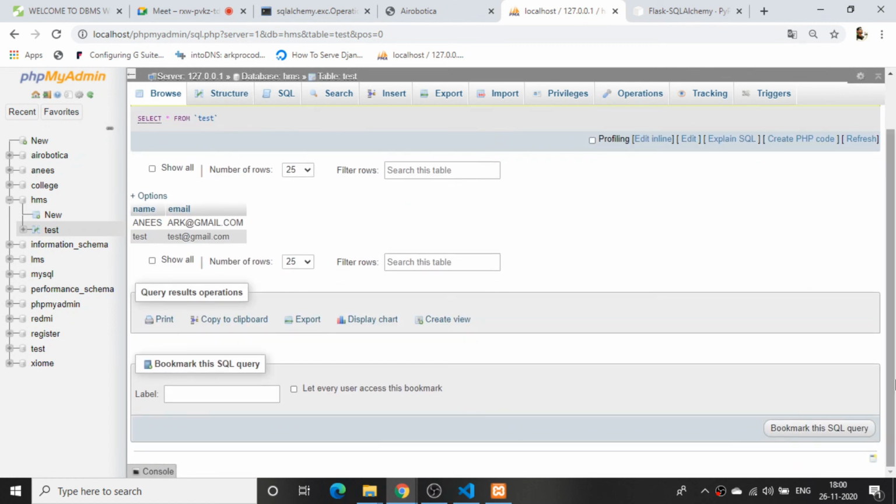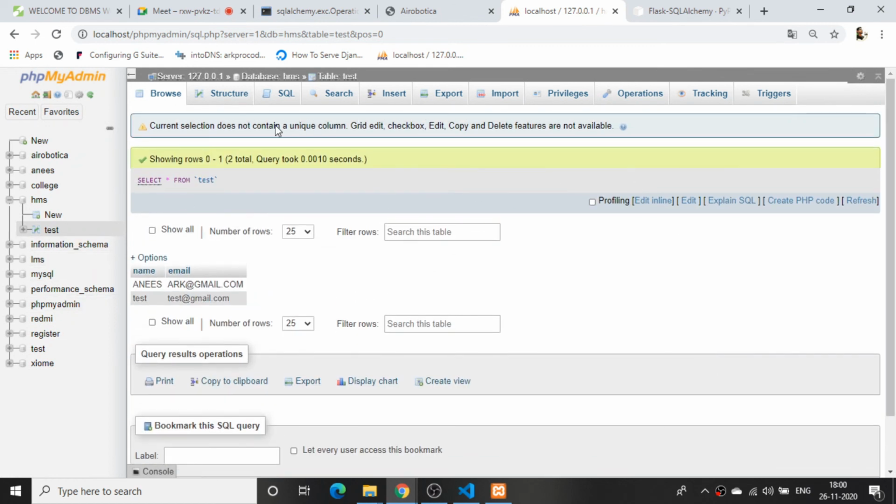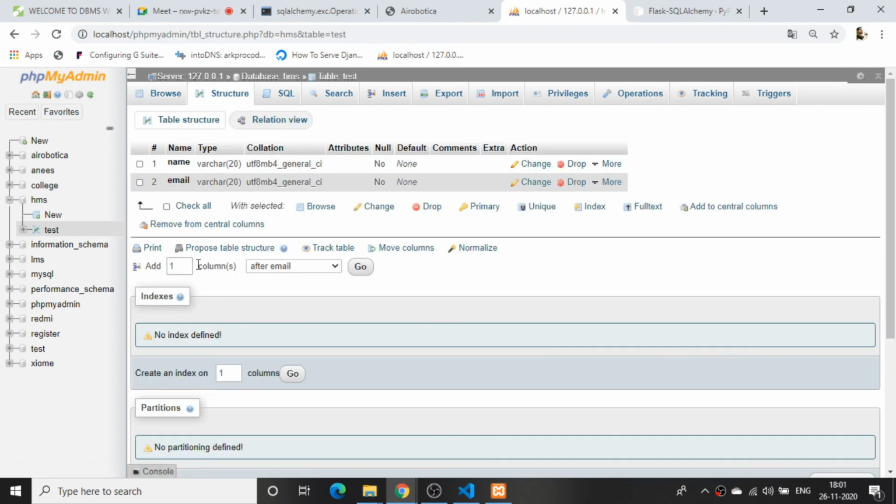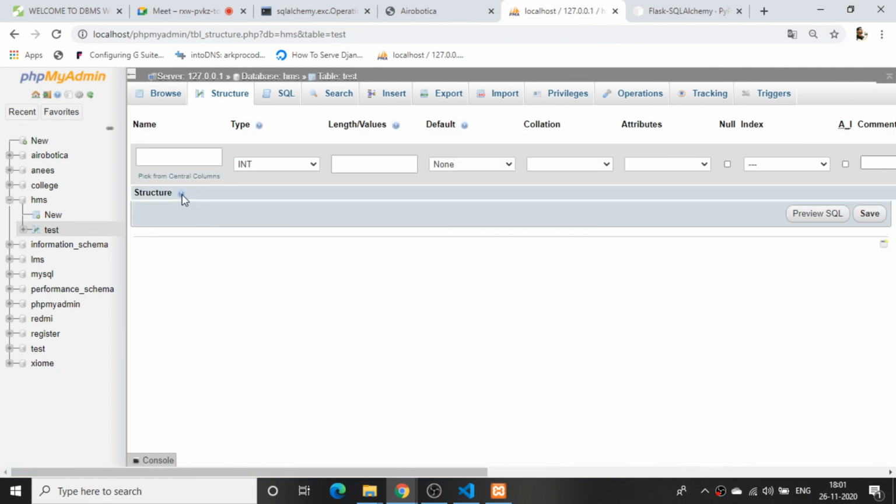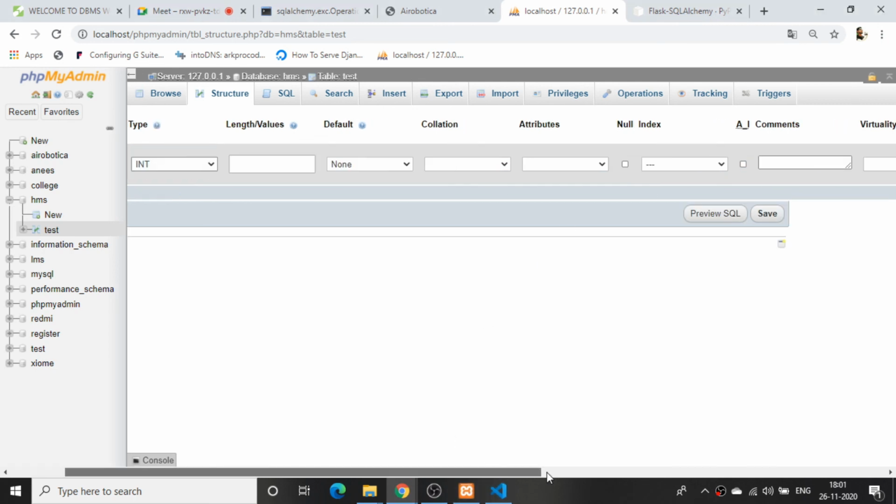Now I want to add one more attribute inside this particular table. How I can add it here is, I'll click on the structure. I will add one more attribute here. I want it at the beginning of the table. I'll click on go. It is asking what should be there. I'll say I want an ID, and it should be an integer, and it should be an auto increment field that automatically should increment. I'll say auto increment field, that is a primary key. I'll save it. If I click on save, it is processing the request.